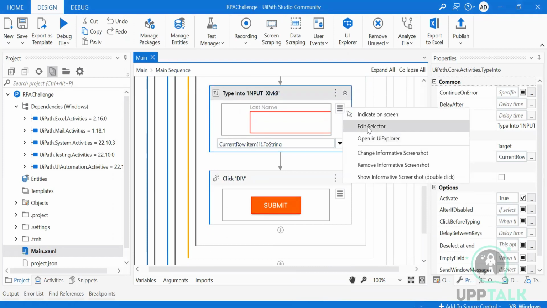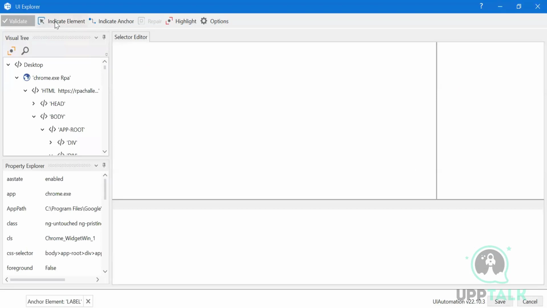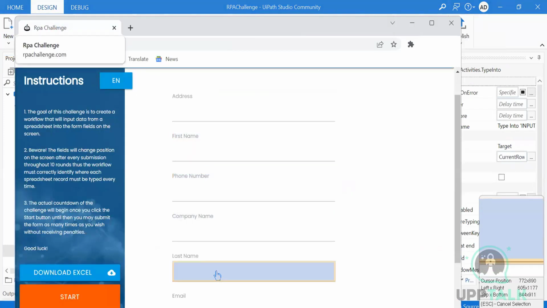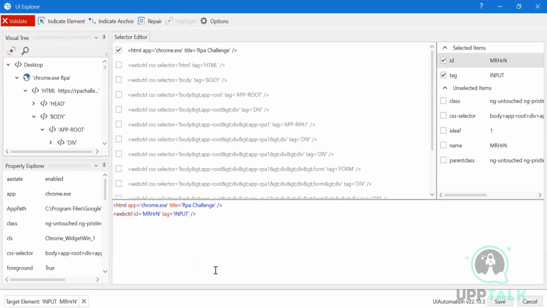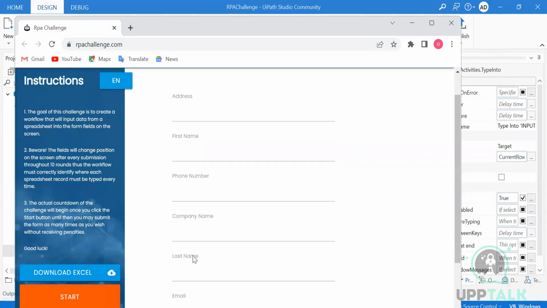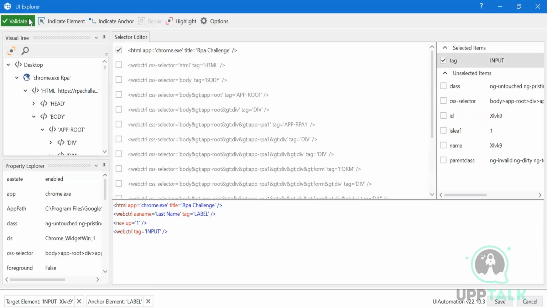Again, click on this. Open UI Explorer. If it's coming wrong, indicate element. Which one did we do? Chrome, right? The Chrome. Last name. Okay. See, it's giving an error. Again, indicate anchor. Last name. Okay. Still it's showing red color. You need to remove this ID column. Click validate. Okay. Now you can save it.